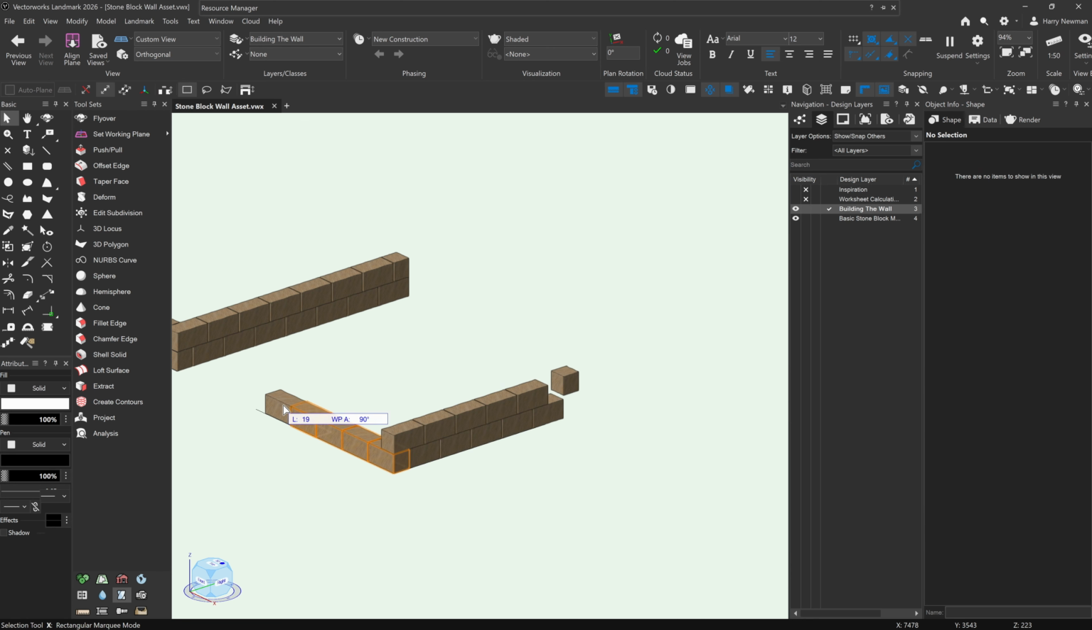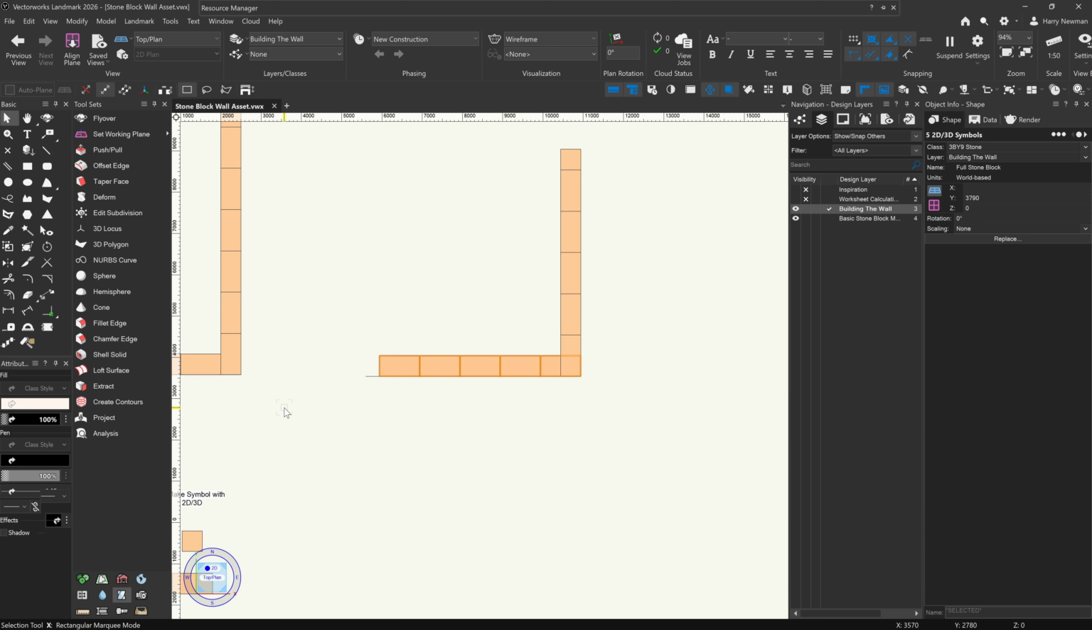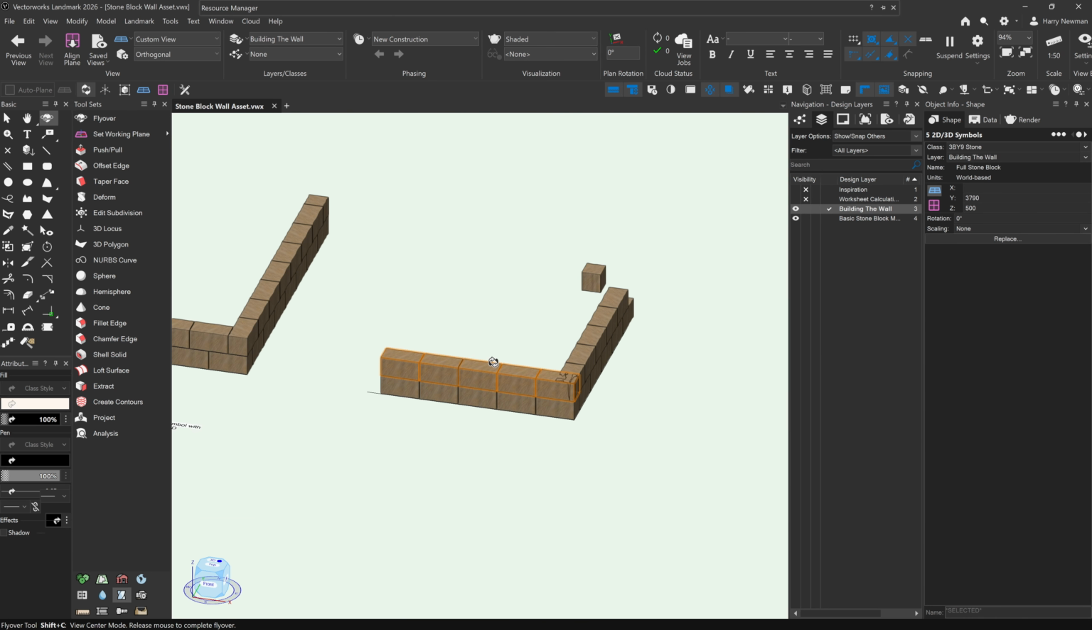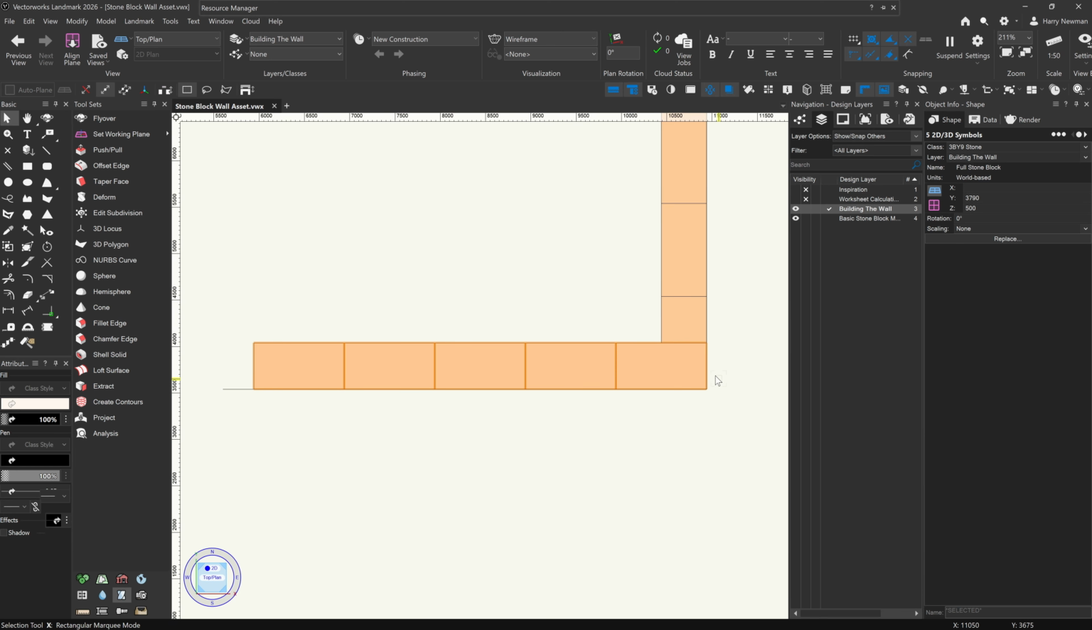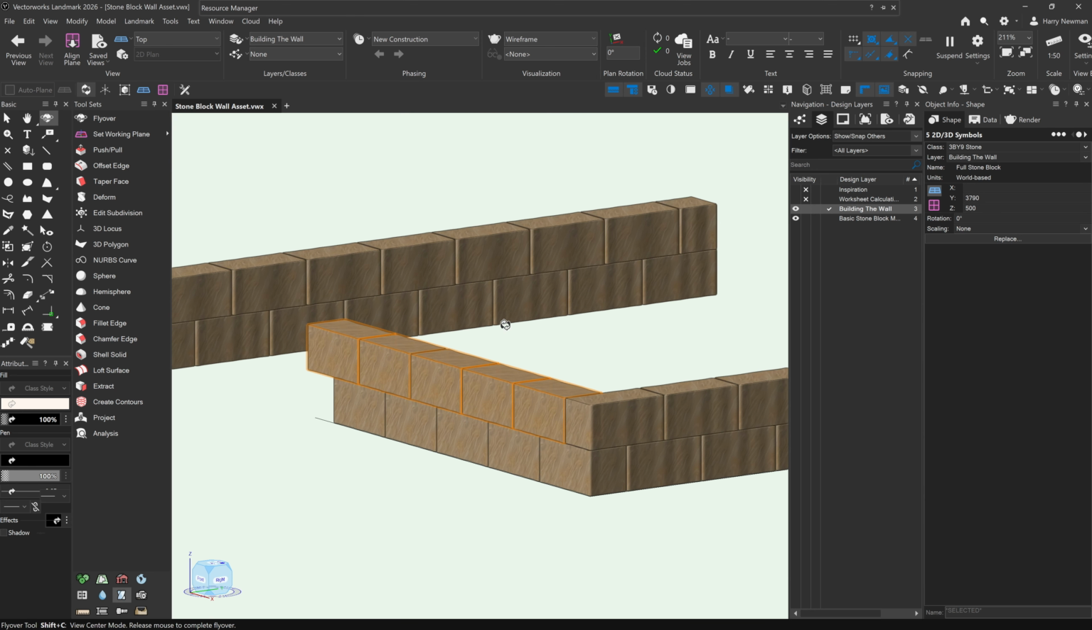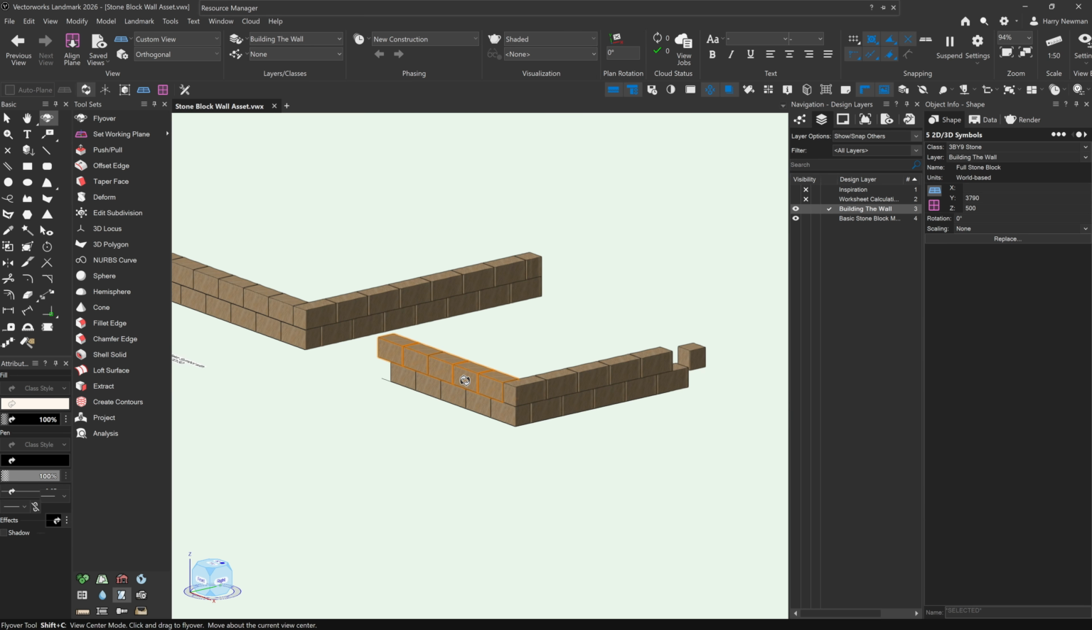So then we can do the same. We can grab these, copy, paste in place, move our 500 high, go back to 3D. You can see that this is intersecting here, which we don't want. We want this one to be staggered. So we just move it back. And there you go. We got our second course and it's all built up.